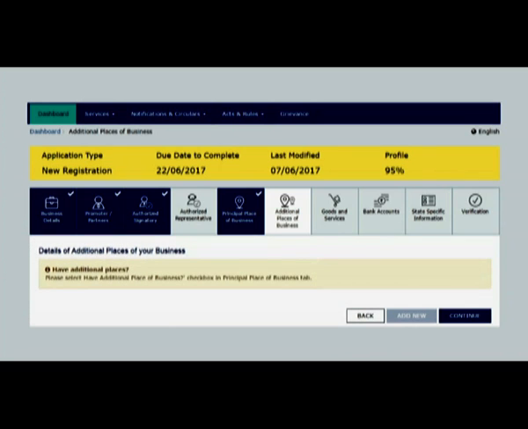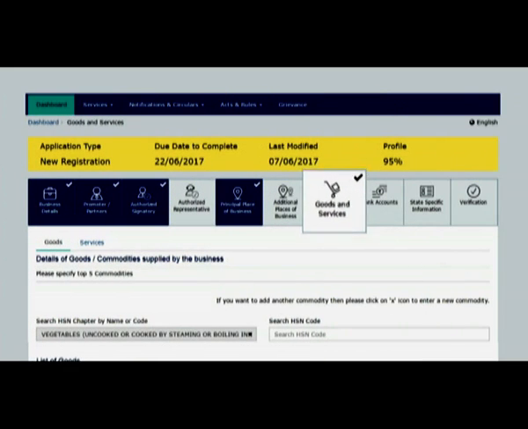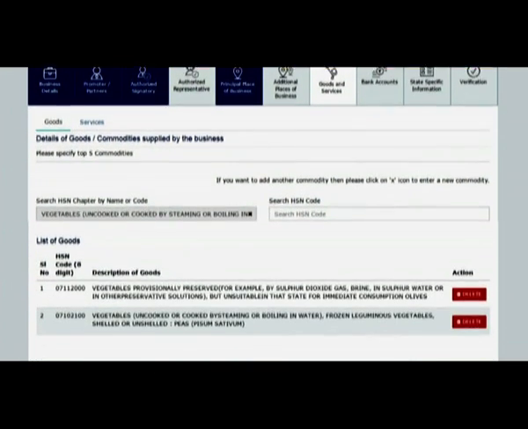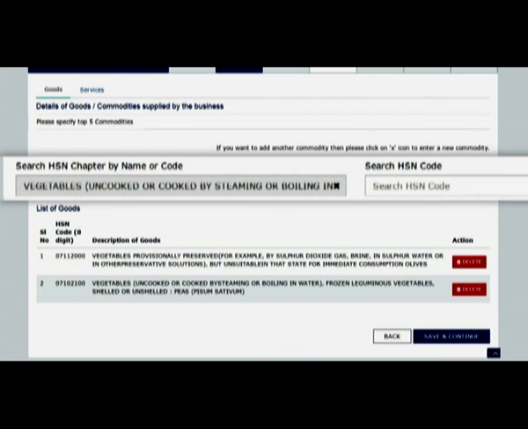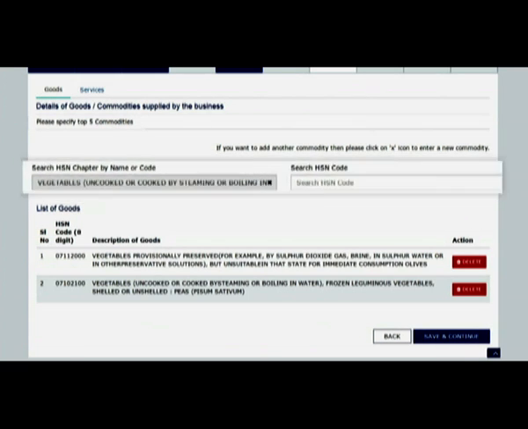A maximum of 9,999 additional places of business can be filled in. In Goods and Services tab, one can enter a maximum of 5 goods and or 5 services. Goods and services can be searched by the taxpayer.